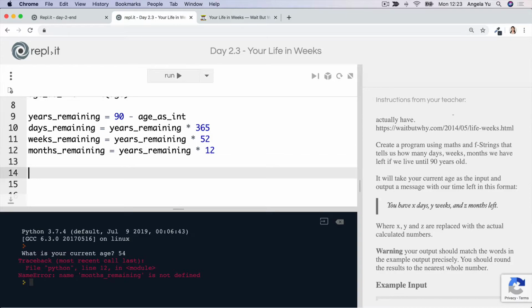So now that I've got hold of the number of days remaining, weeks remaining, and months remaining, then I'm ready to actually use it inside my string. But before we do that, it's always helpful to check your code as you go along to make sure that it works exactly as you expect it to. So let's go ahead and try to print the number of months remaining. So if we go ahead and run our code, and let's say that we're 80 years old, right? Which means that we'll have 10 years remaining and we'll have 120 months remaining. So all of that looks pretty good to me.